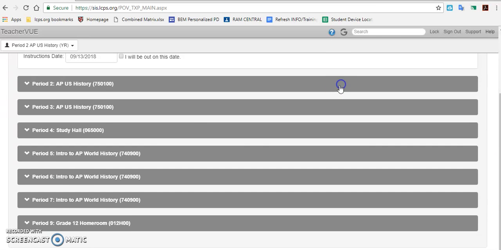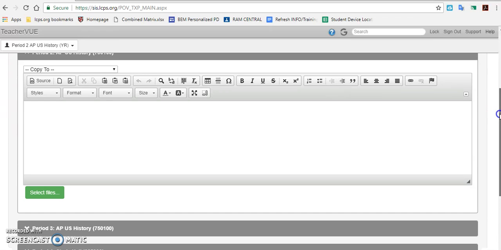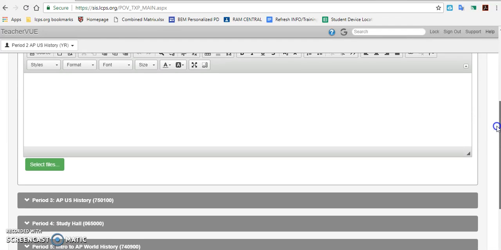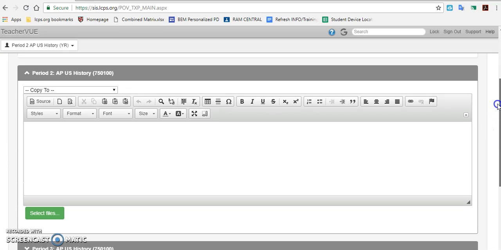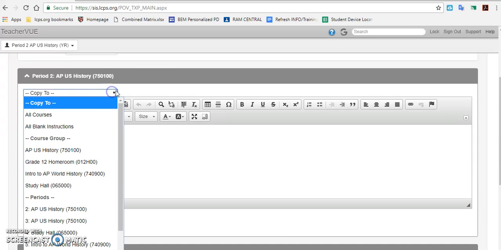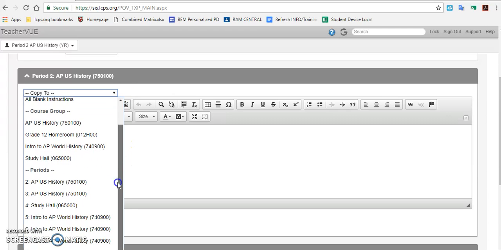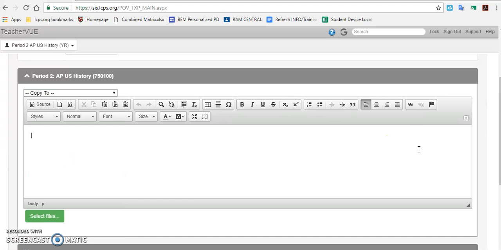Alright, so what it does show me is that I have multiple blocks here that I have classes, so I can leave all my resources and type all my sub plans in there. You can easily copy them to whatever classes you want to put them in, so you don't only have to type them once for multiple classes or whatever. You can type here whatever you want to type to the sub, everything or just little notes, and then you can attach all of your files down here. So if you want to just type your sub plans and then just attach them, you can do that. Or if you have lesson plans or worksheets or whatever you want to attach, you can do that.